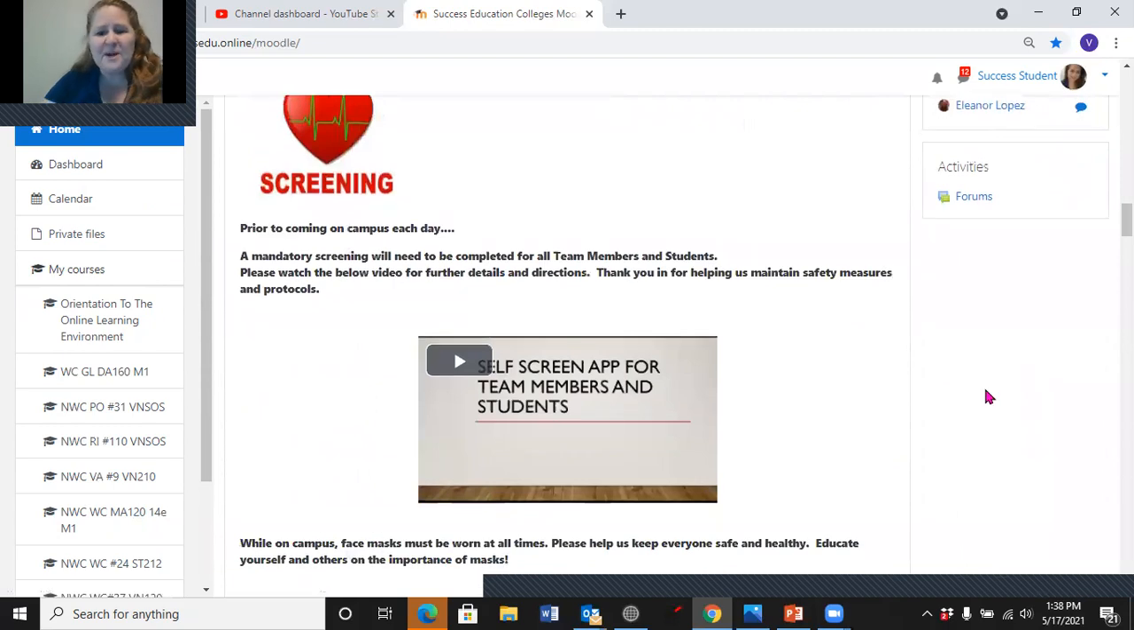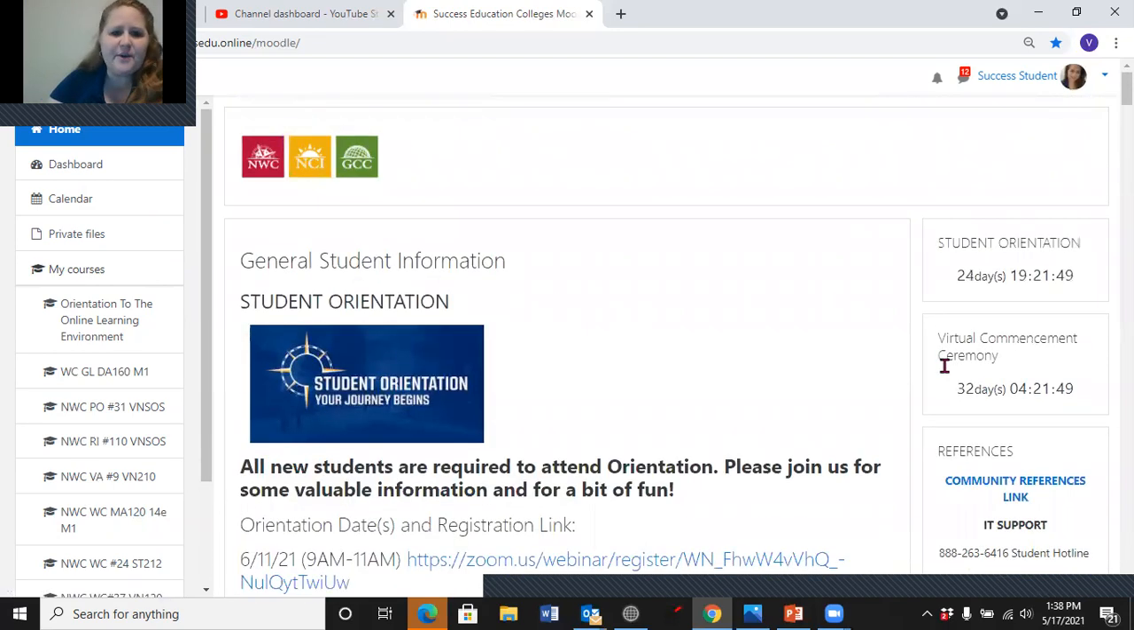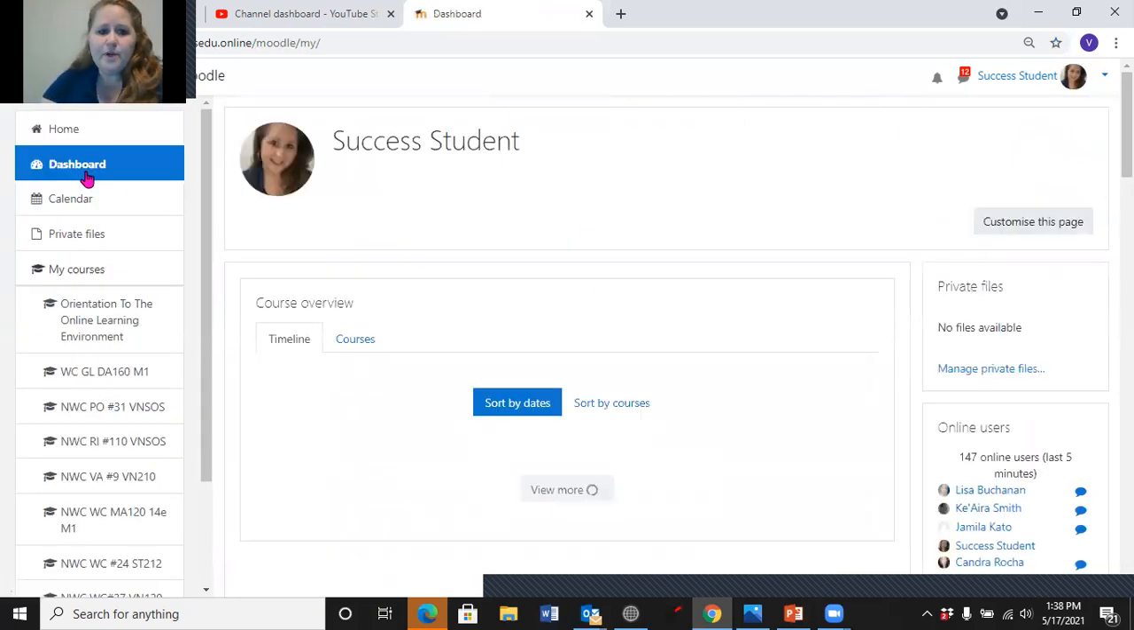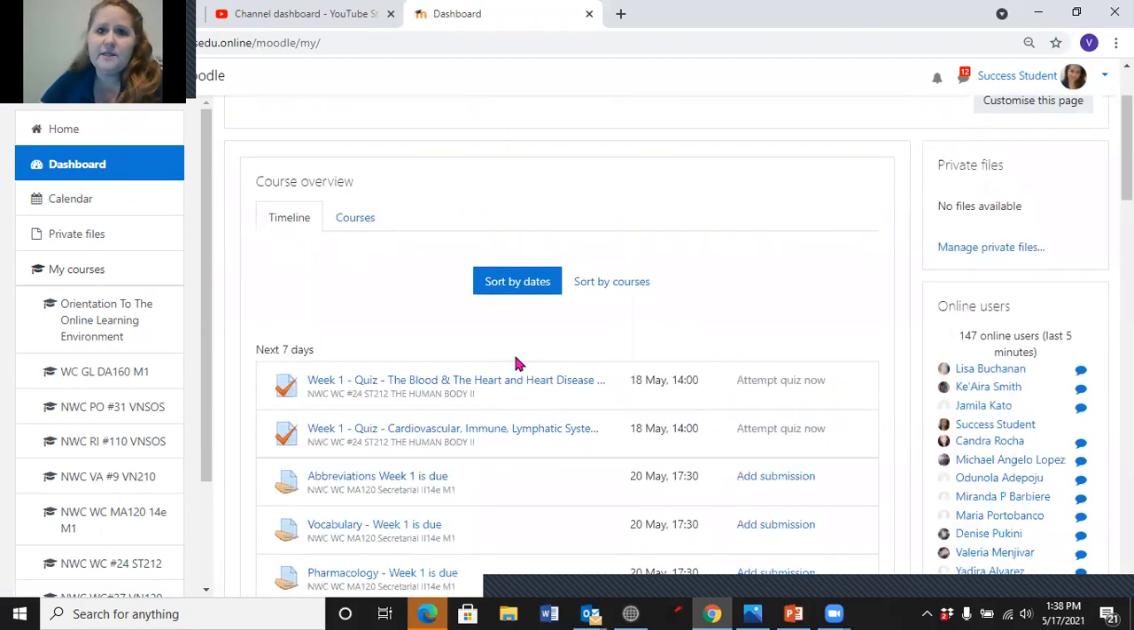Okay, that's everything on the left. Let's go to the right. On the right-hand side of your Moodle homepage we have home. That's where we are. This button will always take you back to this page. Underneath that, we have our dashboard. Our dashboard is a place where we house our courses.